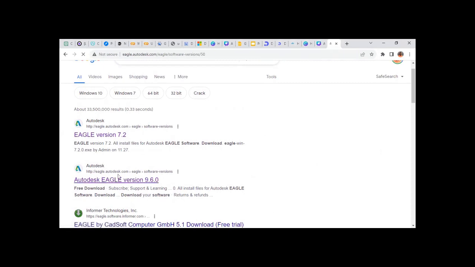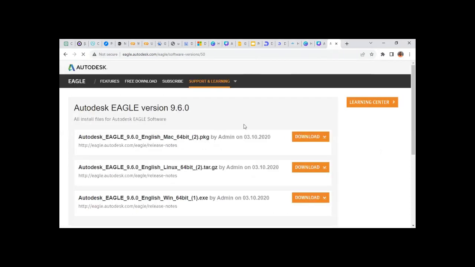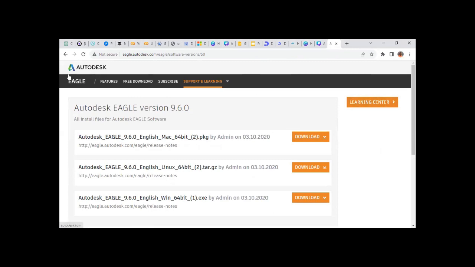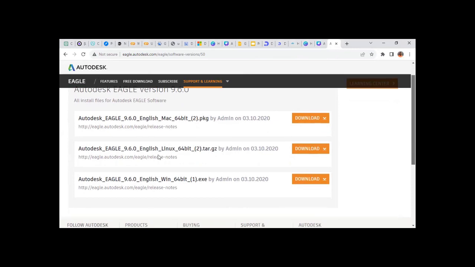So click on this. I told you in the last class that if you want to download Eagle, you are expected to go to the Autodesk website, which is this. These are different packages for each operating system you are making use of. There is an Eagle package for Mac, for Linux, and for Windows. I'm using Windows, so if I want to download it, I'll click on download.